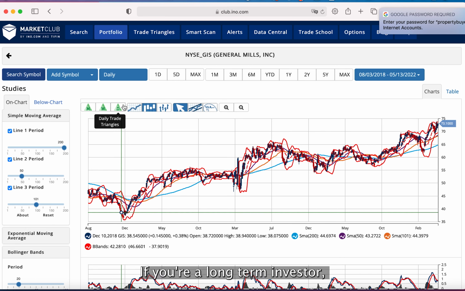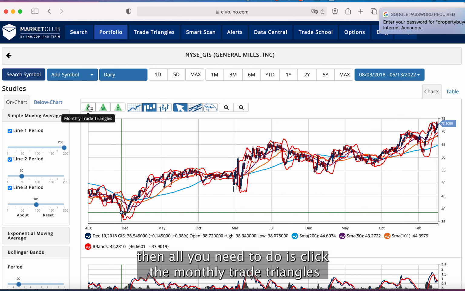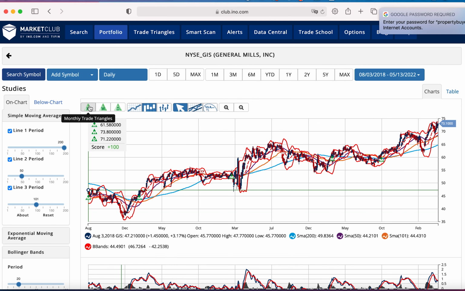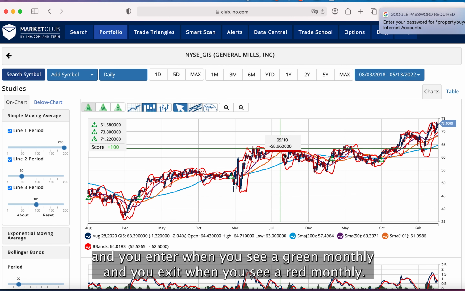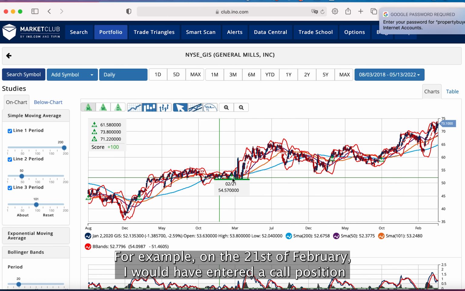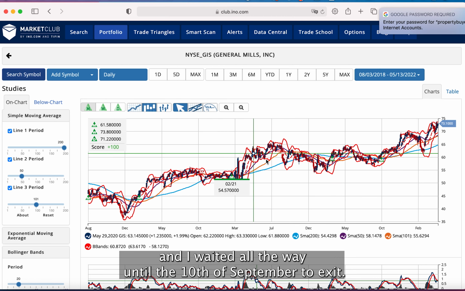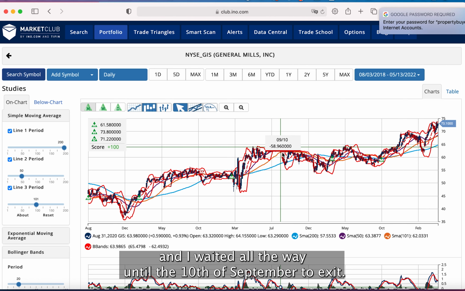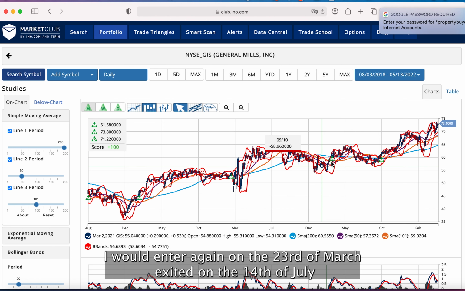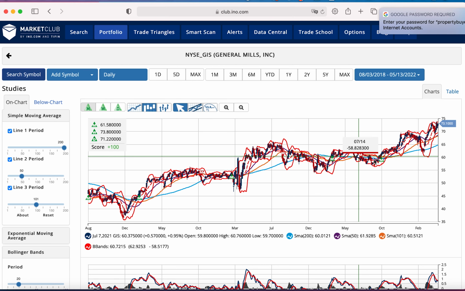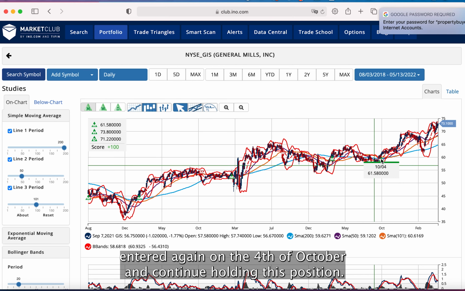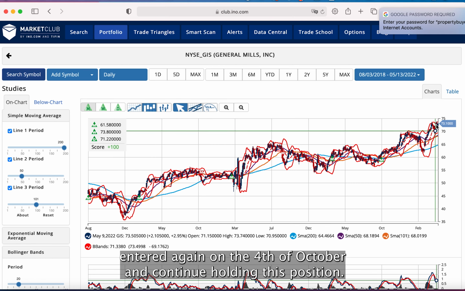If you're a long-term investor, then all you need to do is click the monthly trade triangles and you enter when you see a green monthly and you exit when you see a red monthly. For example, on the 21st of February, I will have entered a call position and I will have waited all the way until the 10th of September to exit. I'll enter again on the 23rd of March, exited on the 14th of July, entered again on the 4th of October, and continued holding this position.